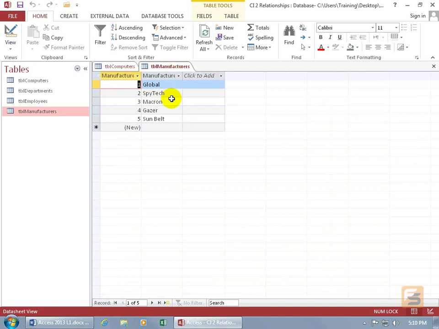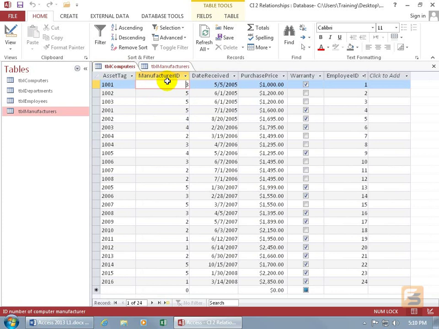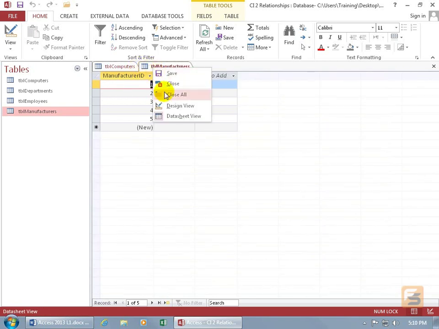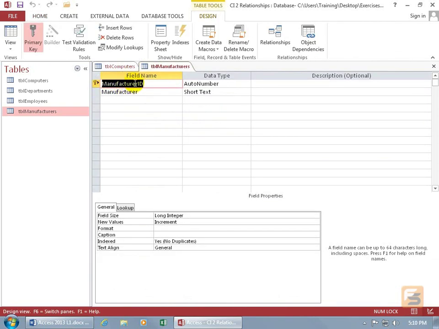So again, what I've done is I looked at the primary key field here in the manufacturers. Let me hover in between these two column headers, double click really fast. I basically copied the name and put it over as a foreign key field here in the computers table and made sure it had the same data type. So back in the manufacturers, right click, go to the design view. Again, there's the key, the primary key. Now this data type is auto number.